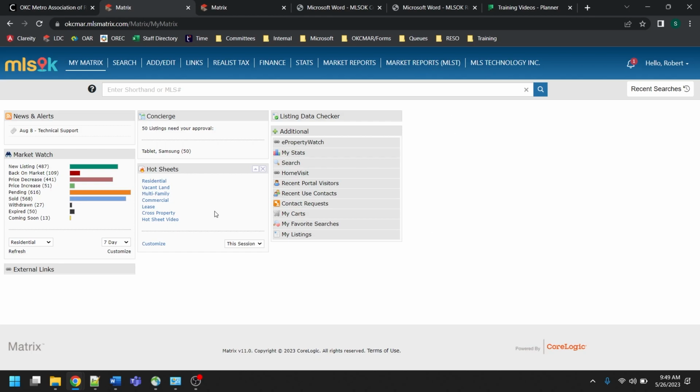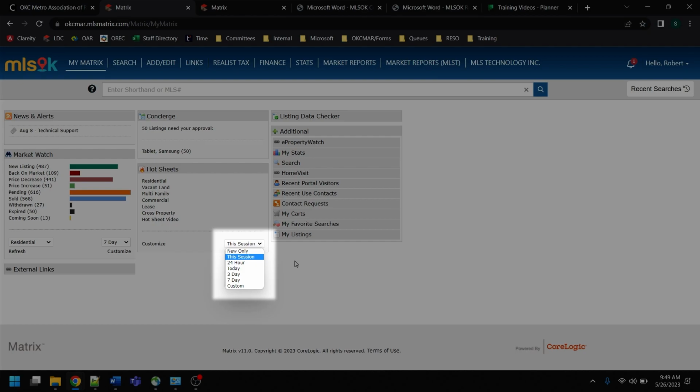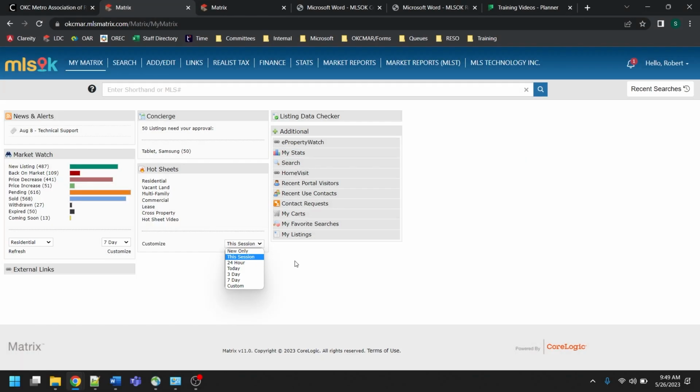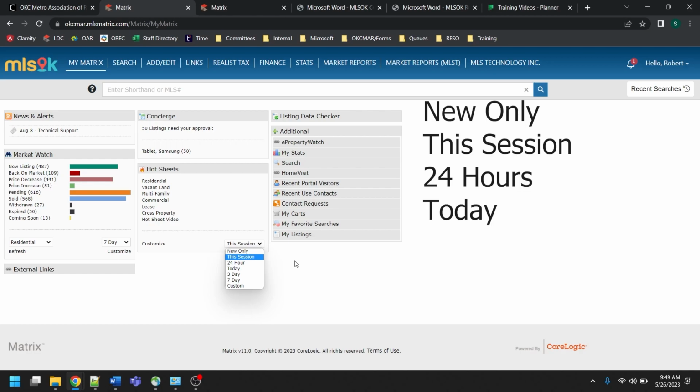Before selecting the hot sheet that you would like to run, we must specify our time frame. The options to choose from can be found in the bottom right-hand corner of the hot sheet widget on your dashboard. The time frame options are New Only, This Session, 24 Hours, Today, 3 Days, 7 Days, and Custom. This will allow you to choose a date range or a date from which to run once you select the hot sheet type to run.